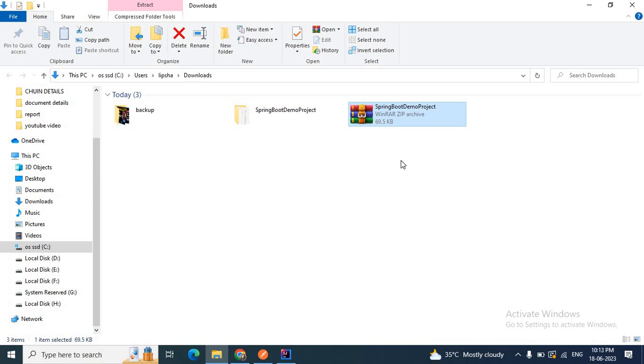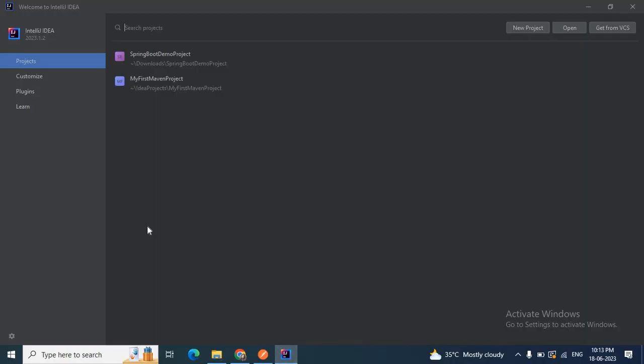Clear so far? So we have created a simple Spring Boot project by using Spring Initializr. Now what else? What we'll do with the IntelliJ IDEA? So let me go to the IntelliJ IDEA. Now I'll open this project that we created just now in this IntelliJ IDEA.